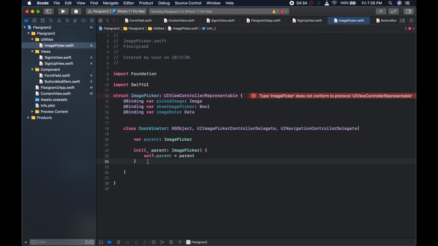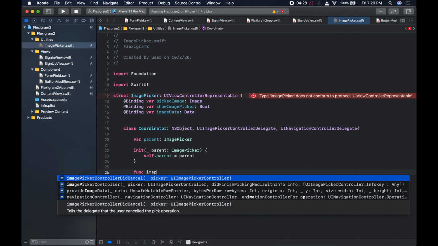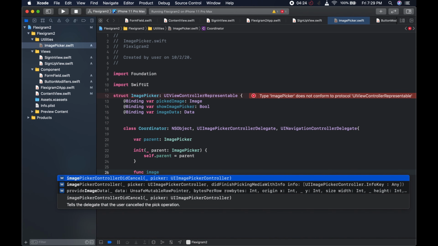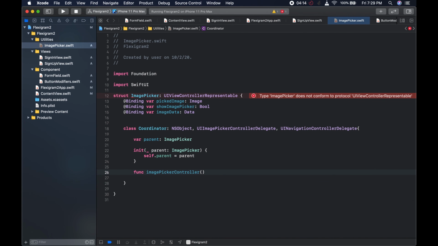And so now we create a function to handle the user picking a photo. So we could say func here, and we say imagePickerController. The names are very, very long and verbose. And we could say here UIImagePickerController, and didFinishPickingMediaWithInfo.